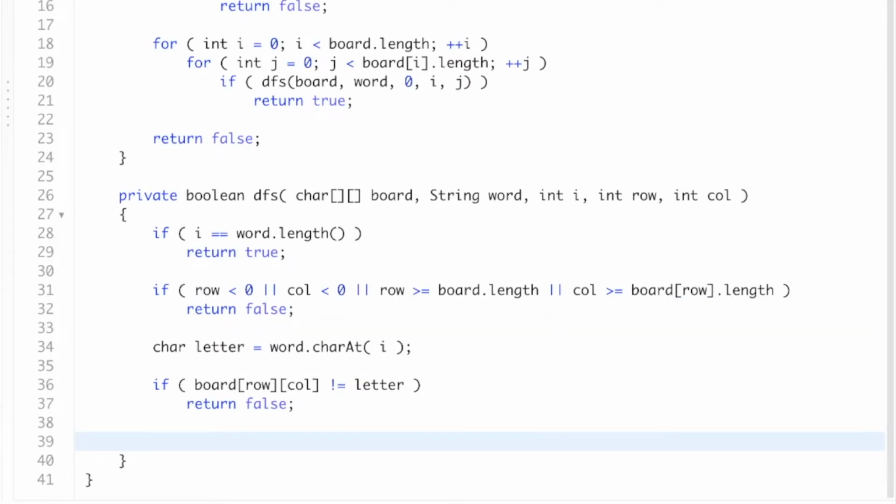And now what we need to do is mark this cell as visited, because we don't want to revisit this cell now that we've matched against it. Like if we match against a cell, we want to say that we visited it along this path so that as we're DFSing, our DFS doesn't come back around to our cell again.